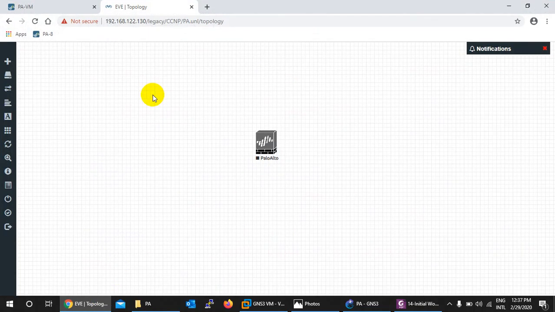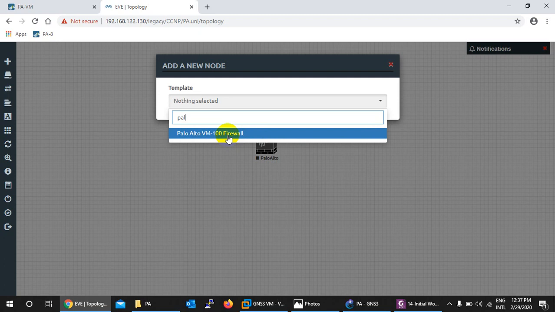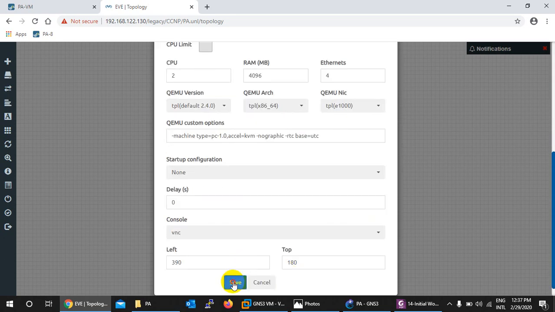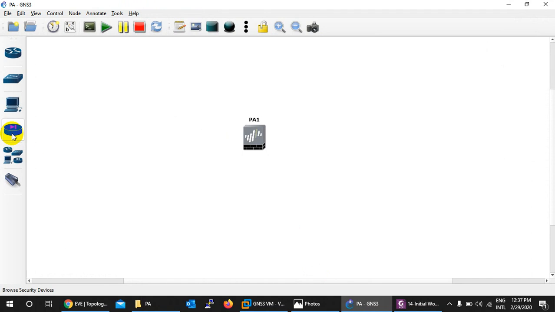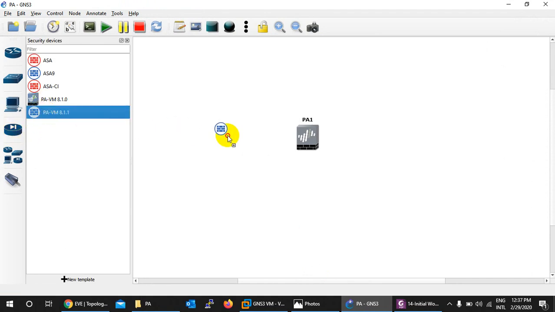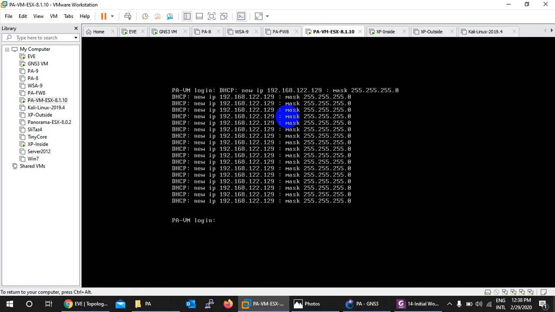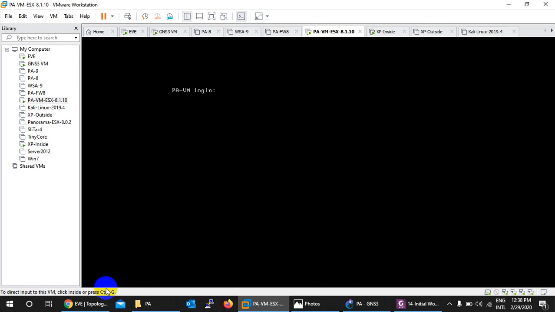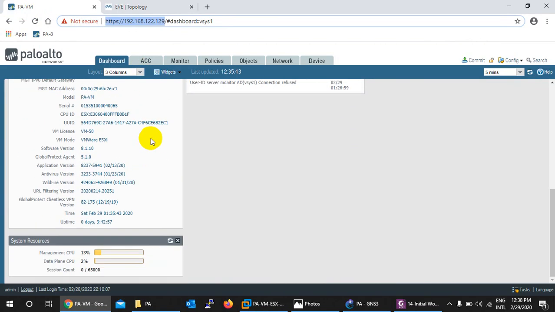So we can follow any setup. We can use the EVE-NG setup, this is EVE, and here you can put the Palo Alto Firewall. This is Palo Alto Firewall, and you can just use it. And if you want to use GNS3, you can put it in GNS3 as well. So this is Palo Alto Firewall in GNS3. And even if you want to use VMware Workstation, this is VMware Workstation, and we can open it in the browser as well.